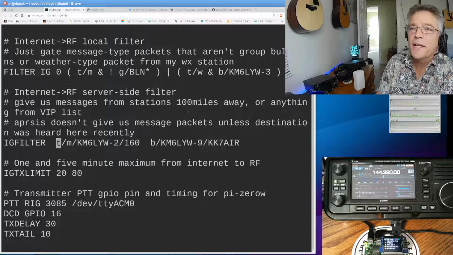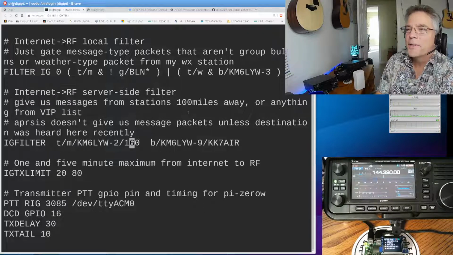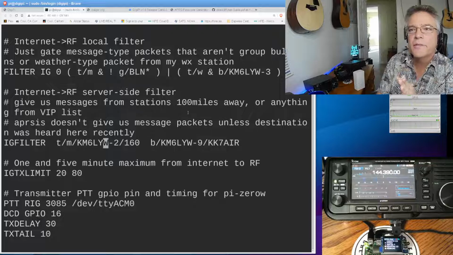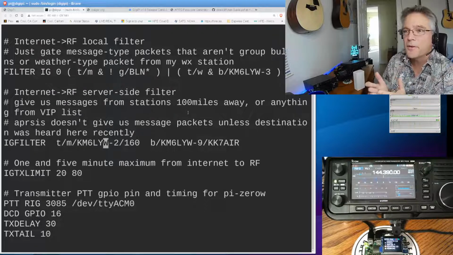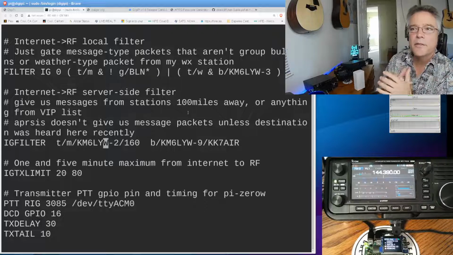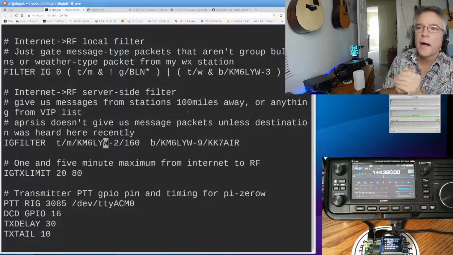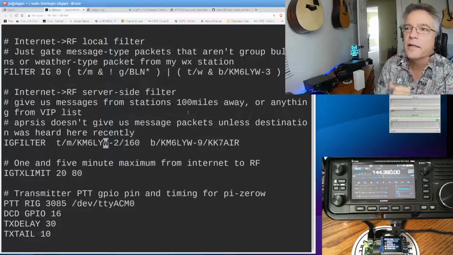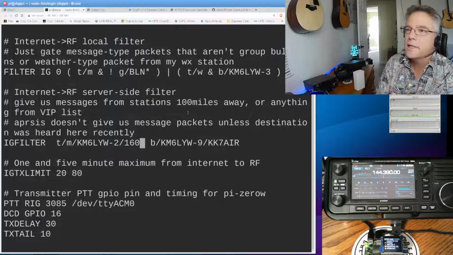So this one's a little complicated. Type message packets, 160 kilometers from KM6LYW-2. And this is for radios within, these are for target radios that a message was destined to. Someone wants to send a text message from one radio to another. Well, if the destination radio is within 160 kilometers of my digipeater here in California, I will transmit that packet over RF, and I'll pick it up over the internet. And I'm telling the upstream server this is only messages that I'm interested in.